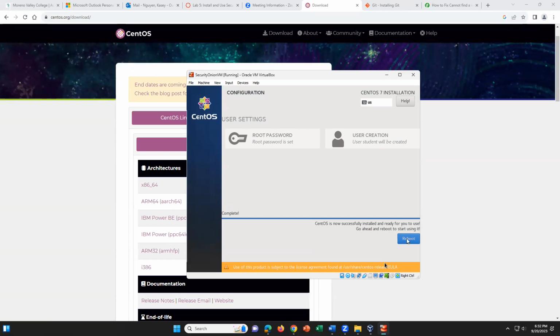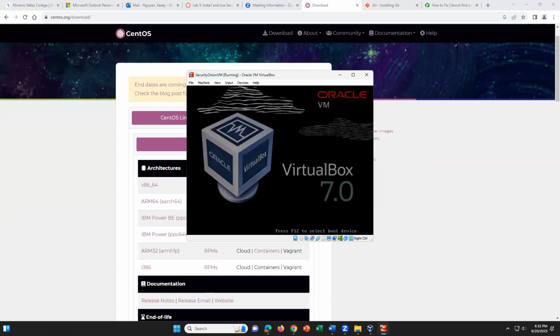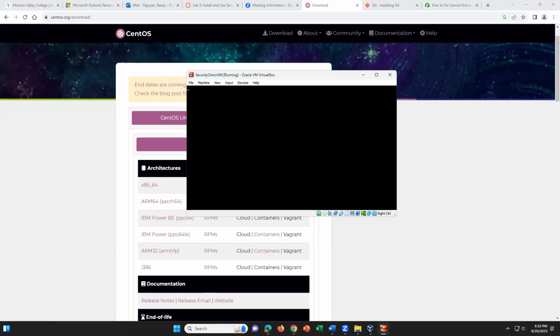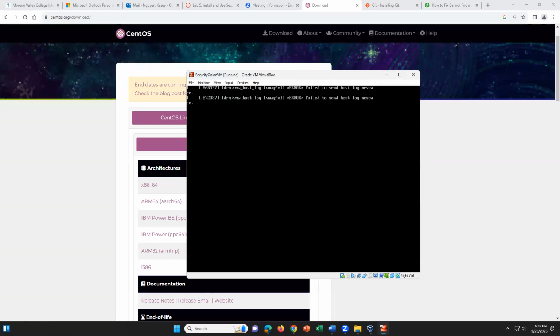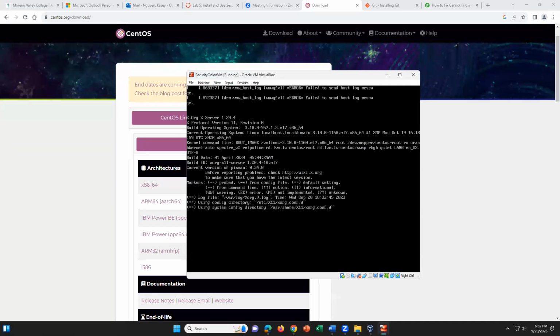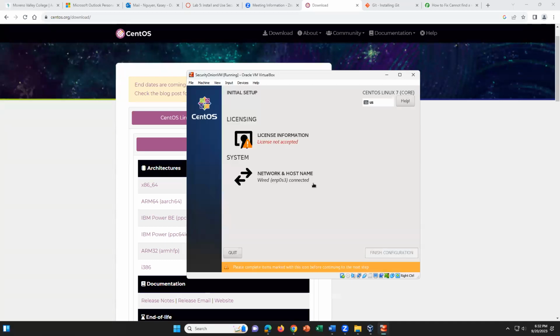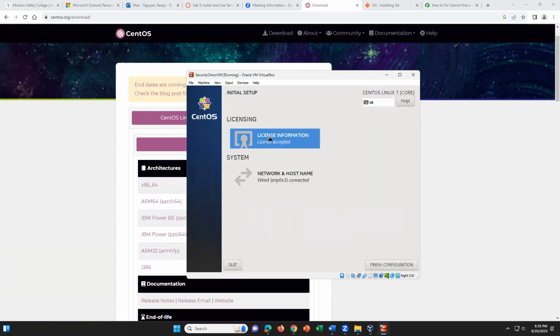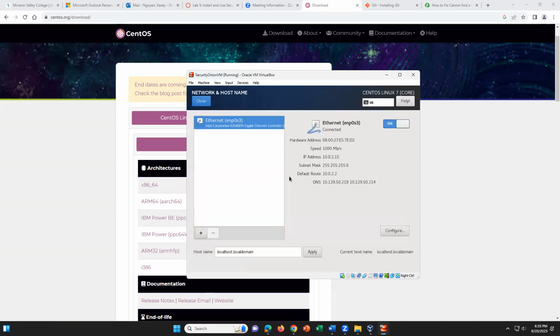Okay, so I'm done. Now we're gonna go ahead and choose reboot, and it's just gonna load my OS. So now you know how to make a CentOS 7 VM through this lab. And if it says failed, that's okay. So now you have to accept the license. Click done. That's this part if it pops up.